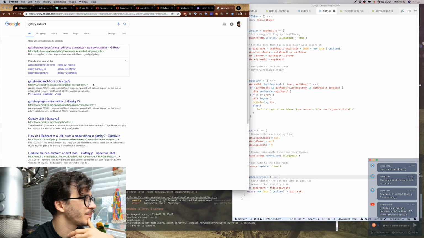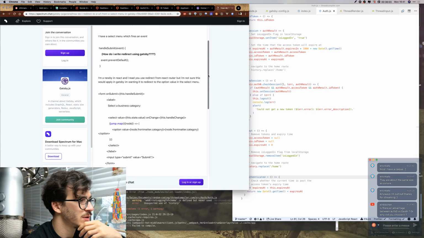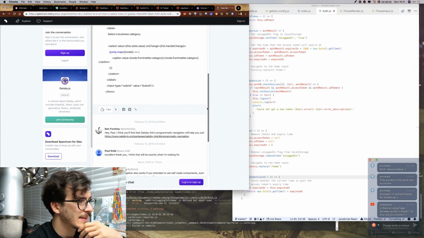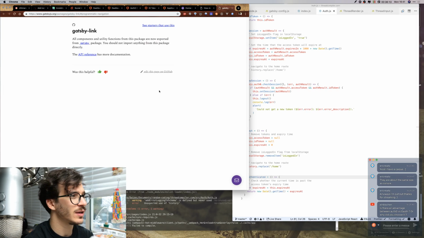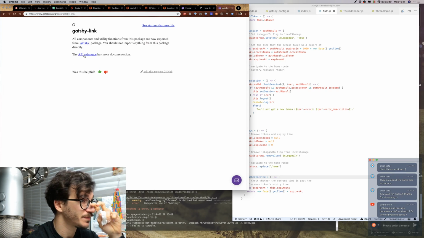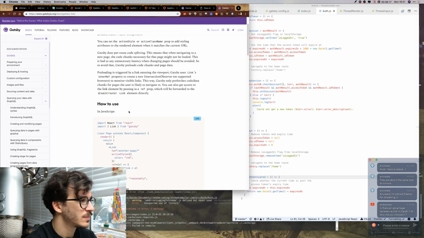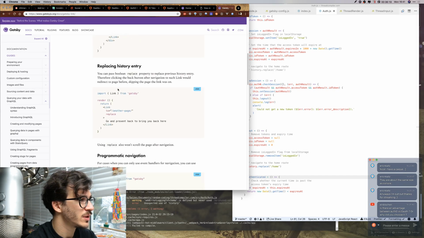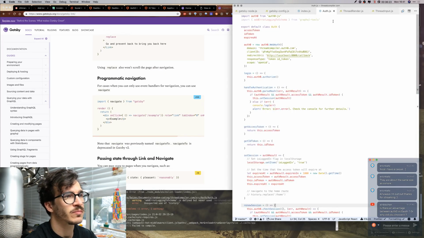So I can't tell how that's working. How do I write a redirect using Gatsby? Okay, so we have programmatic navigation in Gatsby link. That is useful. It uses Reach Router, link, replacing history entry, programmatic navigation. Perfect.